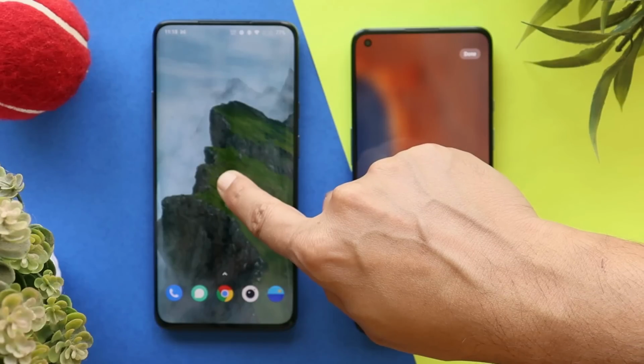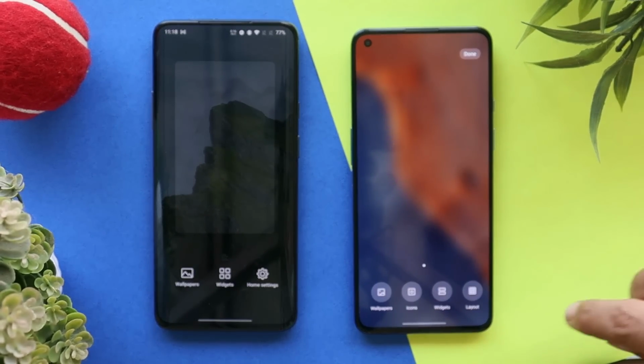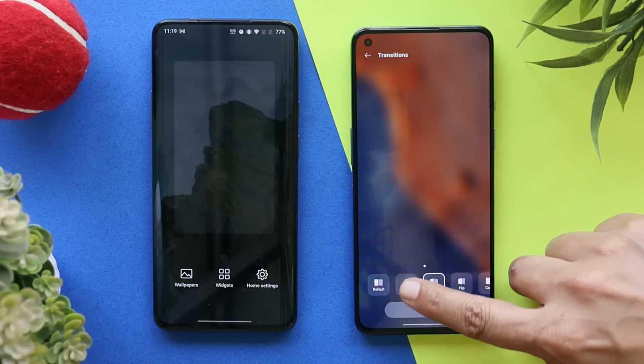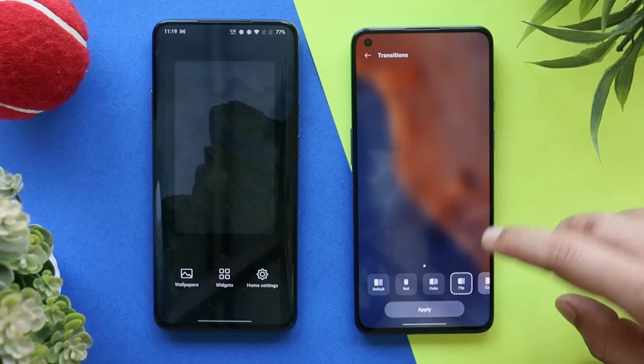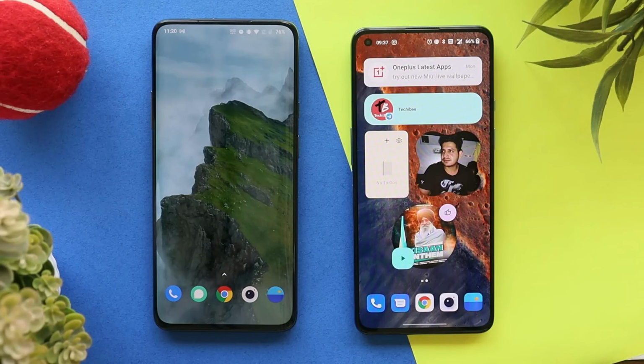So long pressing on both the OS, with this particular launcher on OxygenOS 12, we have lots of options to customize. For example, we have these transition effects which can be applied and used on the home screen. And I've also made a dedicated video in which I have done an in-depth explanation of OxygenOS 11 launcher versus that of OxygenOS 12 launcher. So make sure to check that video. I'll provide the link in the description below. When it comes to the launcher, we also get a few updated widgets which can be used on OxygenOS 12.